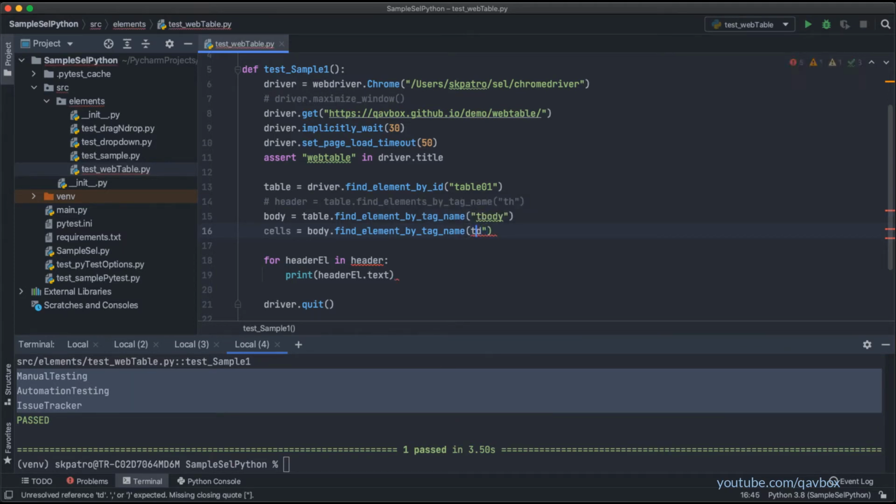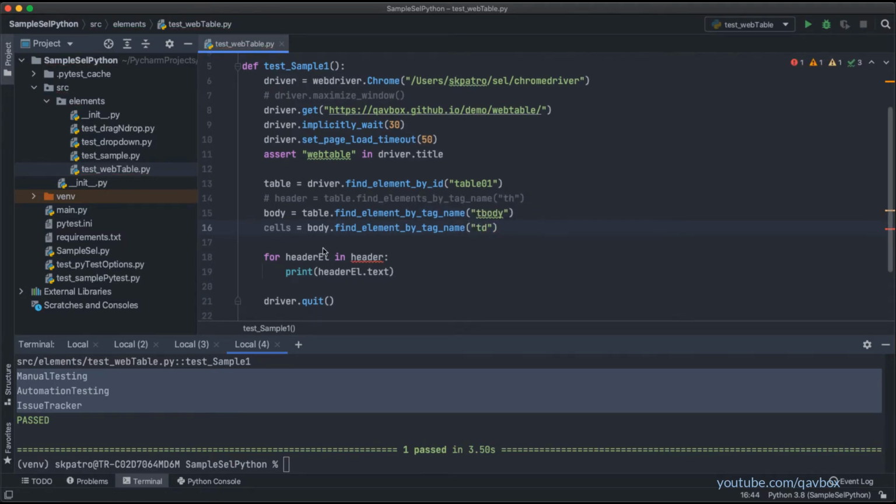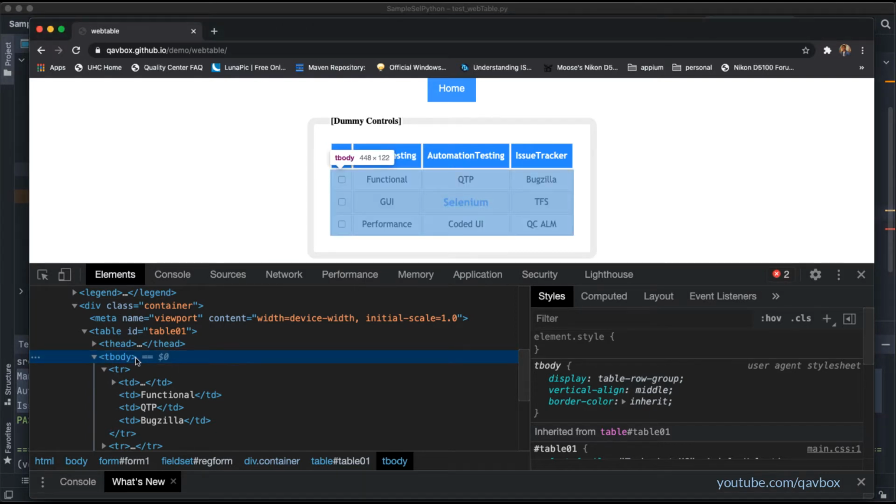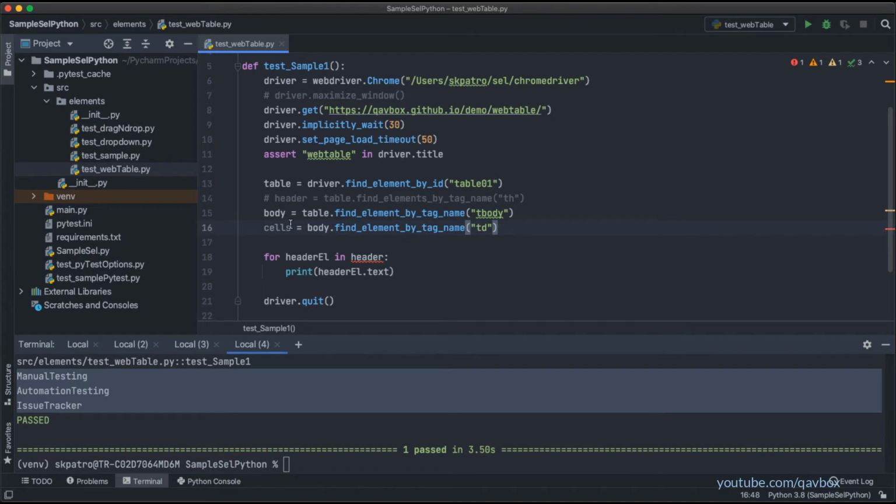Now let's see the hierarchy. First I am identifying the table. From table I am getting the body. So from table, if I am getting the body, then I will be getting this one. You can see the highlighted portion. From here I am trying to get all the td, that is the cells. I am not going to get the trs, I am getting the td. So now you have to go here, and then here I'll just put cells, and this is my individual cell, and instead of this one I will try to get the cell dot text.